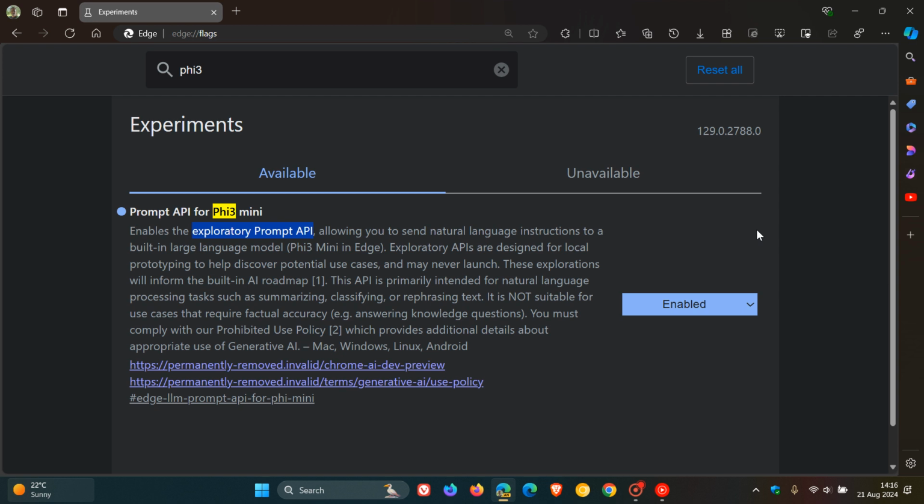So by that, we can see that this is still very much in its early stages of development and it's still early days. So this feature may never launch or see the light of day. So just keep that in mind. They carry on to say, allowing you to send natural language instructions to a built-in large language model, Phi3 Mini in Edge, as mentioned. Exploratory APIs are designed for local prototyping to help discover potential use cases.